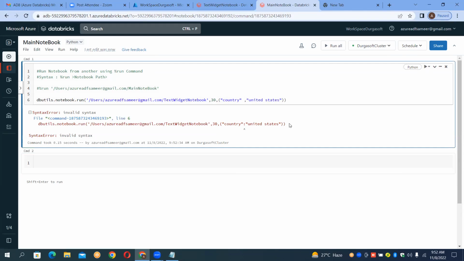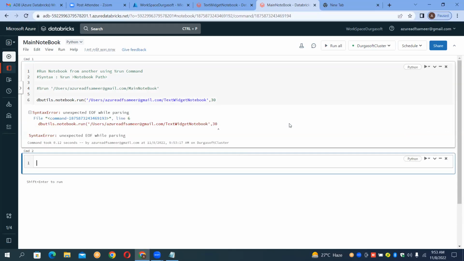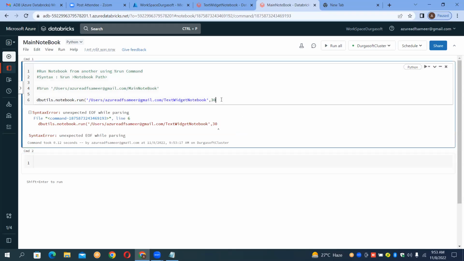Sir, shall we first of all remove this country value, I mean the entire option here? Yeah. So let's run this. No, it will expect it again, closing bracket. Close the bracket. Okay, okay. Let's try to run this.